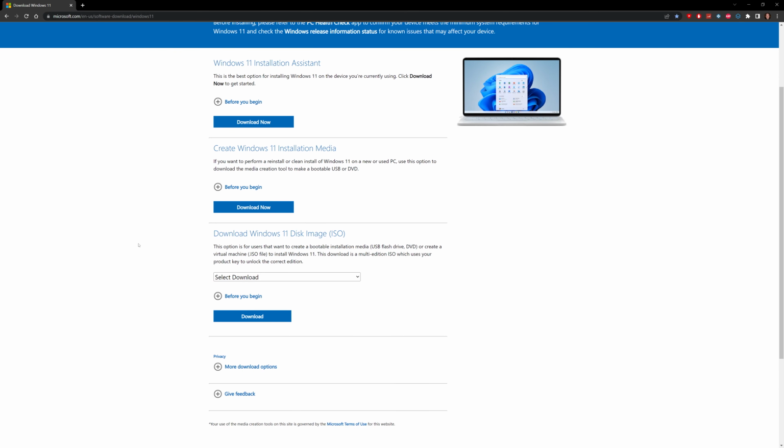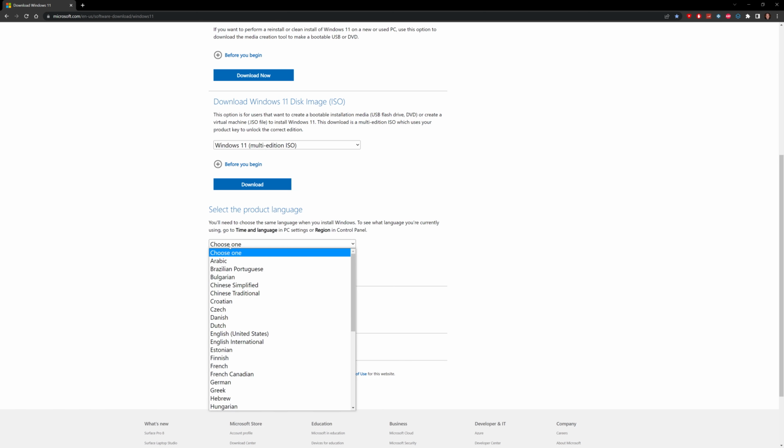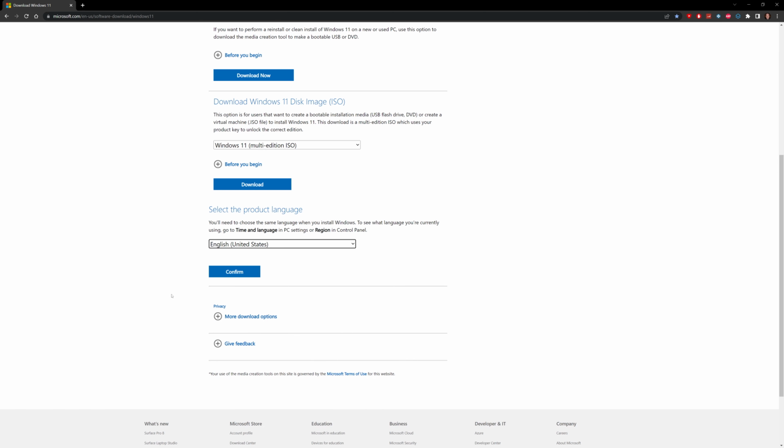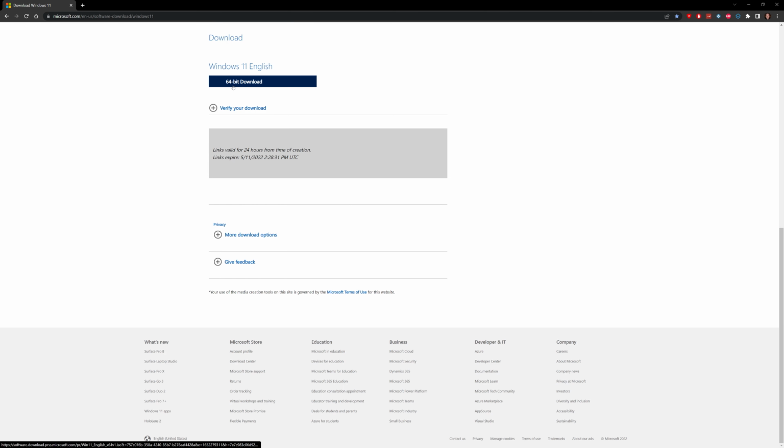And in that link, you can download a Windows 11 disk image or an ISO. So, Windows 11 multi-edition ISO. Now you can choose the language. I'm going to pick English, United States, confirm. And you have the option to download a 64-bit version of Windows 11. This is going to take a while, so I'm going to speed this up.